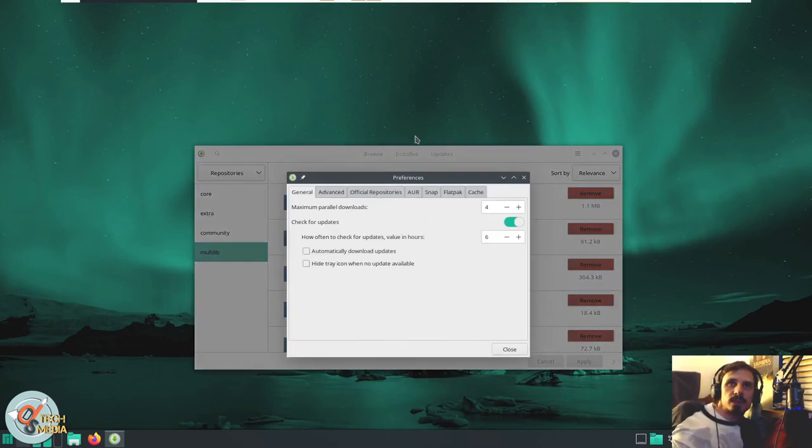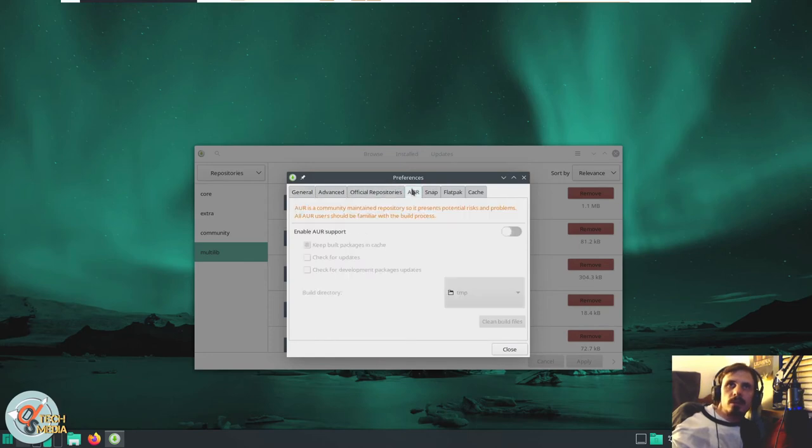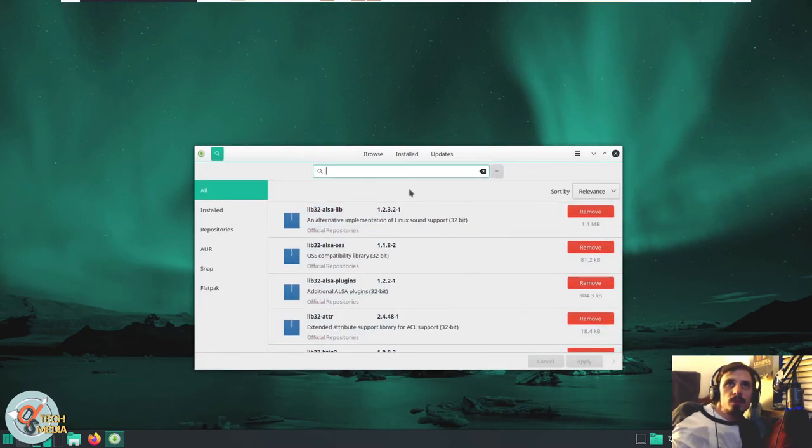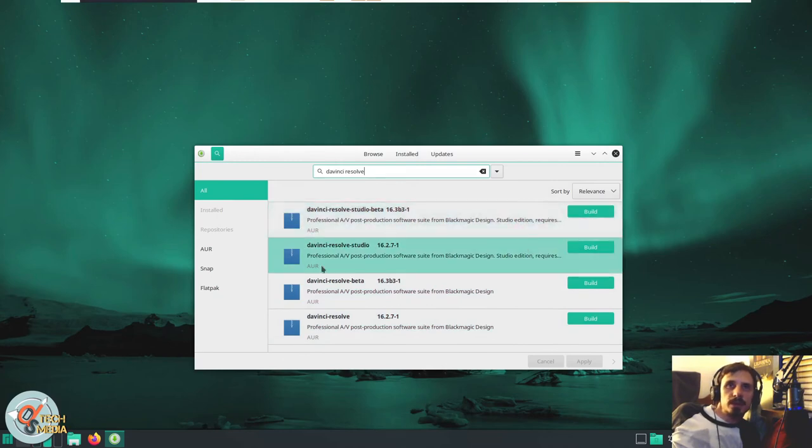But one of the best things about Arch is the AUR, or the Arch User Repository, which is the equivalent of Ubuntu's PPA. And the AUR isn't officially supported software, rather it's software that users and third-party developers have added and published. Anyone can publish to the AUR technically, and you have to actually enable it in Pamac under preferences. And they also have snap and flatpak tabs, and you have to enable those as well. And once you have the AUR enabled, we can search for things like DaVinci Resolve. And these are basically like recipes that are automated.